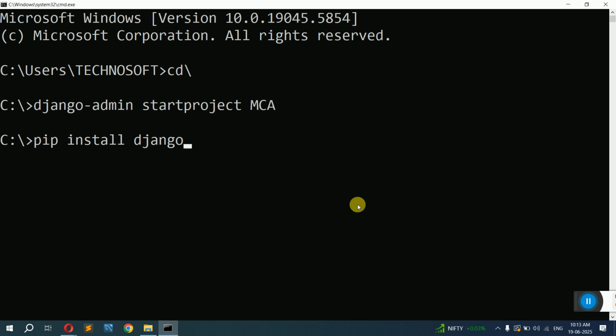Suppose when you type it, it shows that Django is already installed, it means there is a problem with the class path of your Python. When I was installing Python, I told you that you have to add the class path of Python in the environment variables. So if somebody gets an error, the best method is to uninstall Python from your system, and when you start installing, when the first screen comes, you send me the photo of that. I'll tell you what you have to do then.